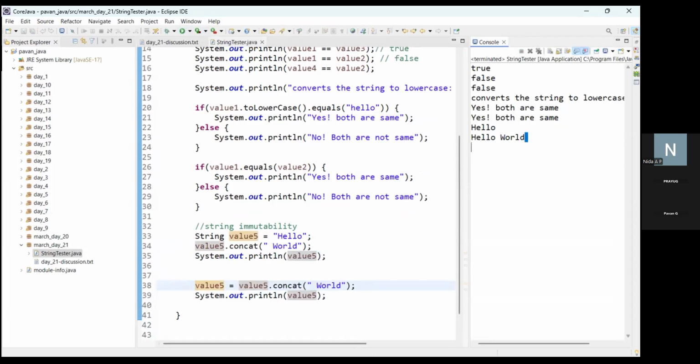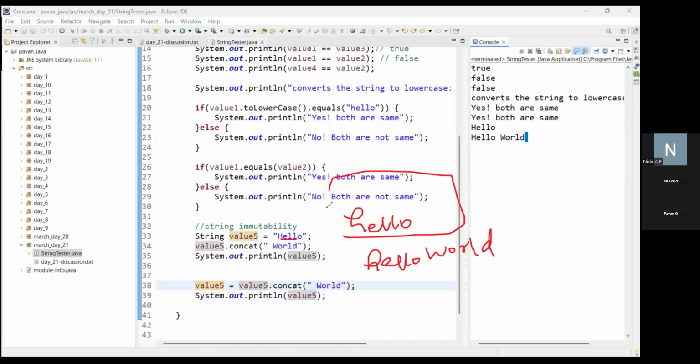So now coming over here, I'm having a hello, right? Now value 5 dot concatenate world. What is happening is it is not going and affecting the original. It will fetch the value 5 and concatenate, but it won't modify the address location. It has the value, but it won't replace it in the address location because strings are immutable.